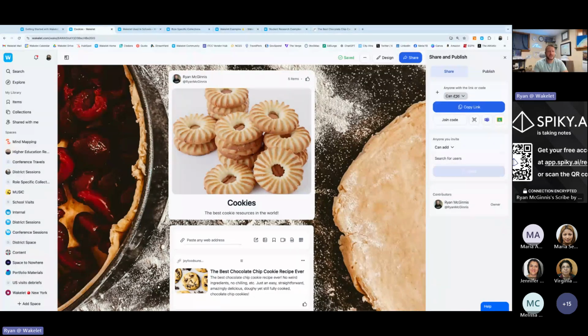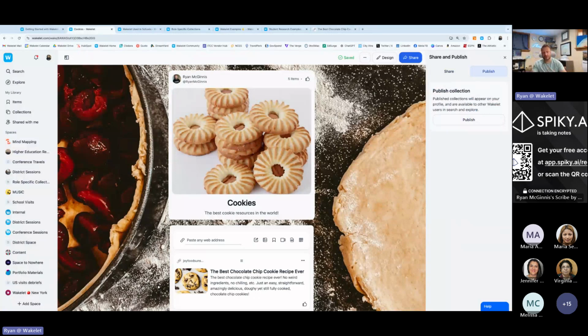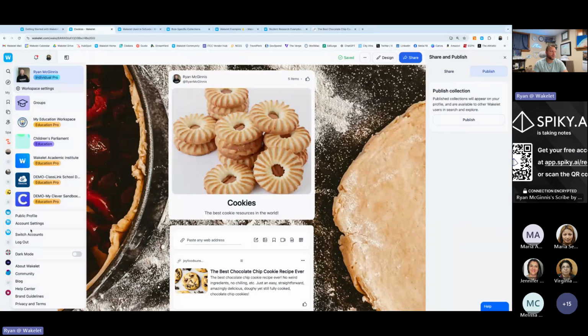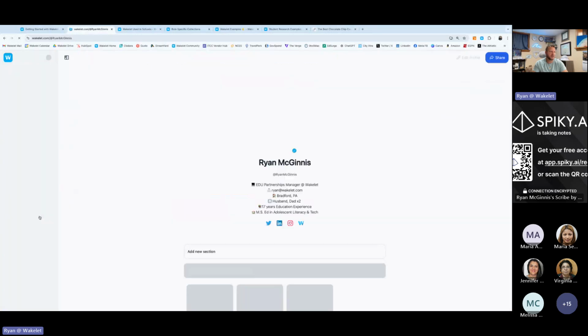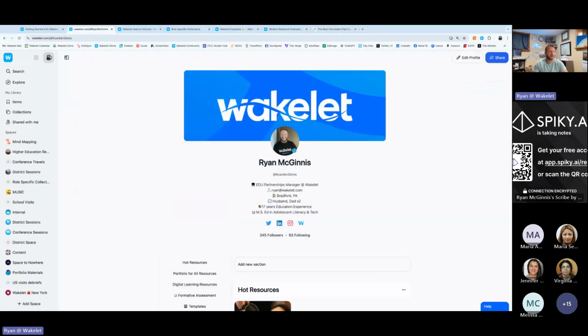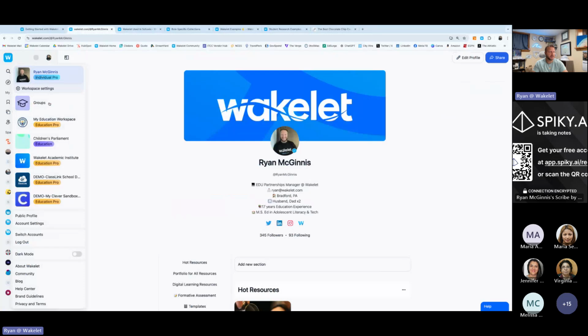So other than adding and viewing, you can also choose to publish your collection. And if you publish it, it's going to showcase inside of search. So people will be able to find it in search and explore, but it also will go to your public profile. And everybody has a public profile. It's linked to your account. Scroll down and you'll see public profile.